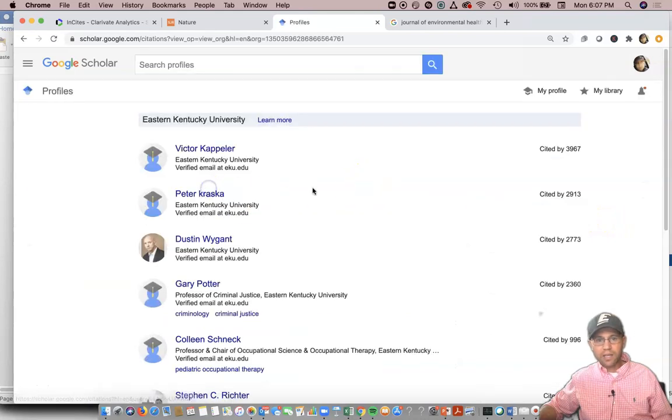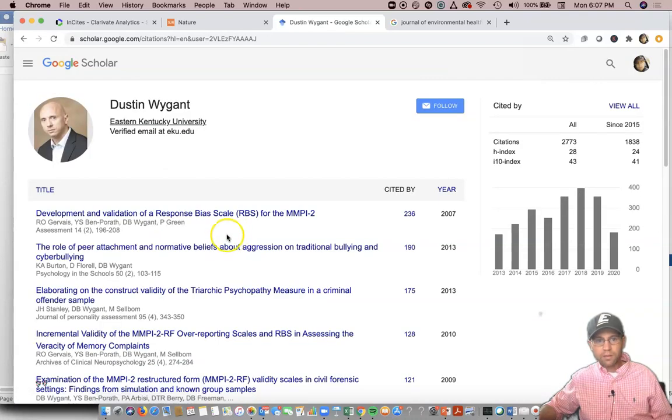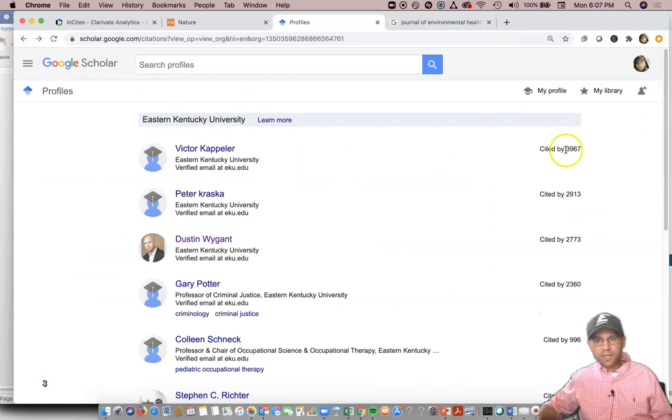So I can click at EKU and you can see who our most well-cited people are in terms of total citations. Click on Dr. Wygant from psychology. You can also see their H index. This is not the H-5 index. This is the total H over their lifetime or career. This is the H-5 index. So in the last 5 years, he's had 5 publications that have had 24 or more citations. And you can see kind of these numbers.